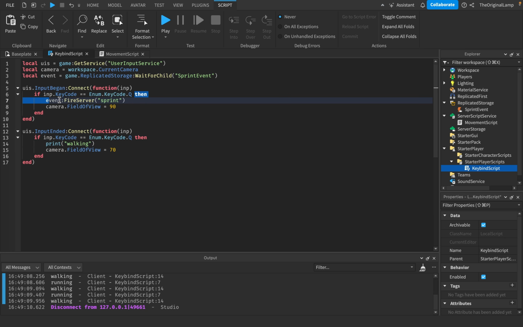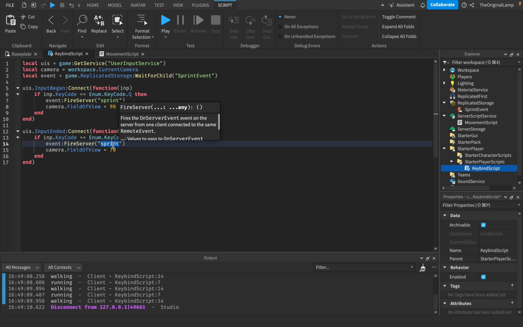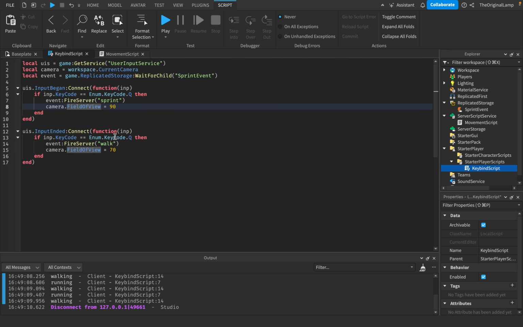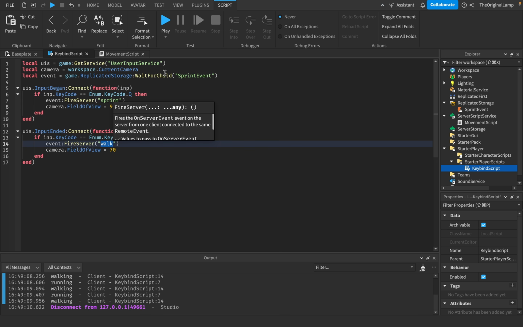And then when we're supposed to be walking, I'm going to just pass it the word walk. Now, you can make these whatever you want. What we're going to do is, on the server, when the server gets our message from the client, we're going to check what this word is. And we're going to say, okay, if it's sprint, then we increase the speed. If it's walk, then we set the speed back to default.